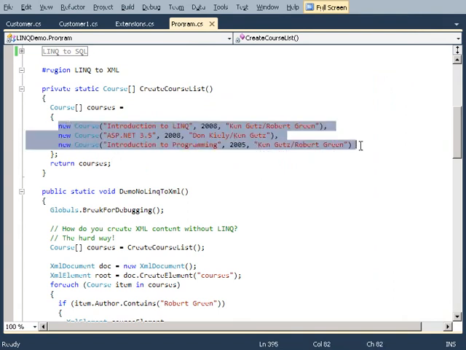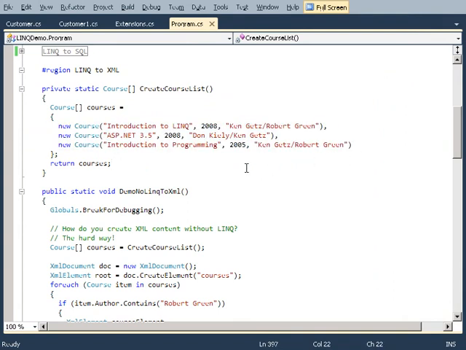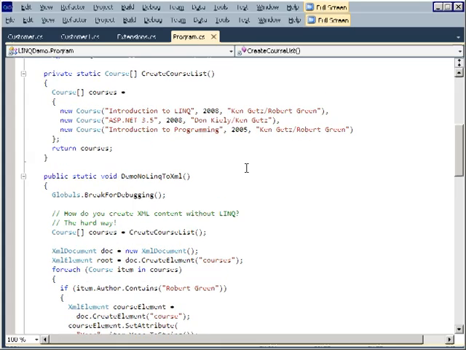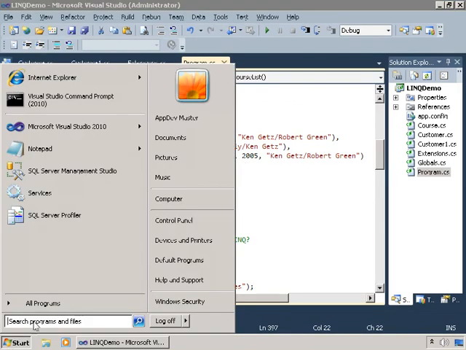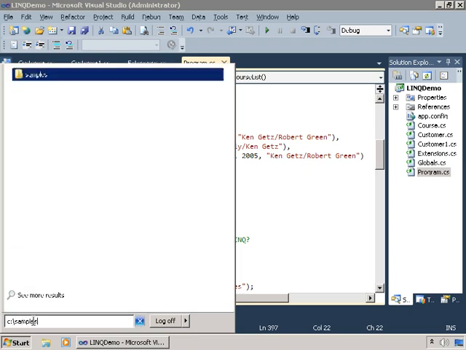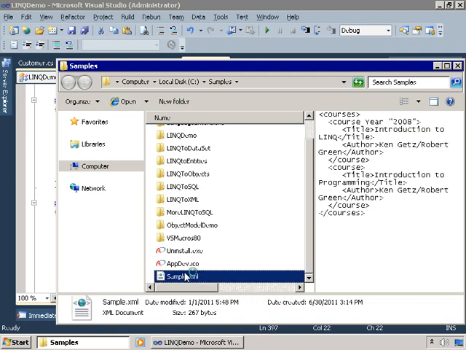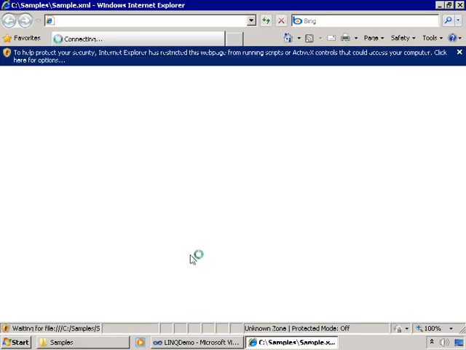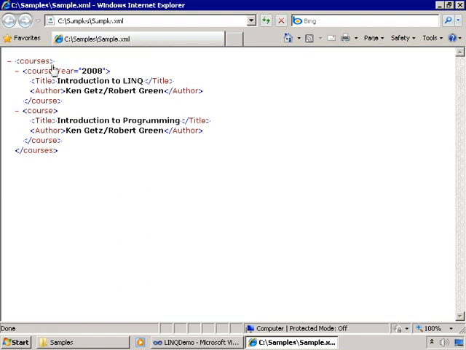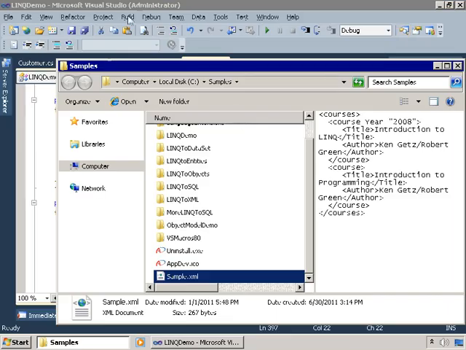Okay, well, let's start by looking at how you might generate some XML. Well, what XML do we want? The XML I want looks like this. I have a sample.xml file here which demonstrates what I want the output to look like. I would like a courses element, within there an element for each course that meets the criteria that Robert Greene is an author of the course. So although we generate 3 courses in the code, there are only 2 courses in this output. Well, how do we make this happen?